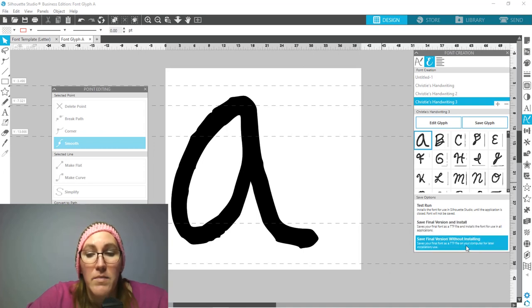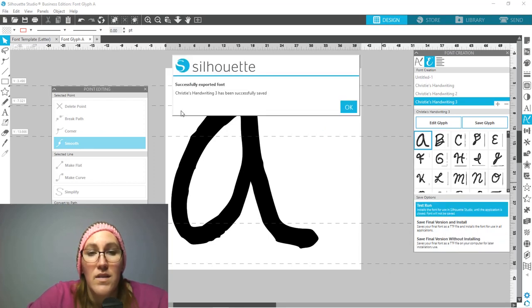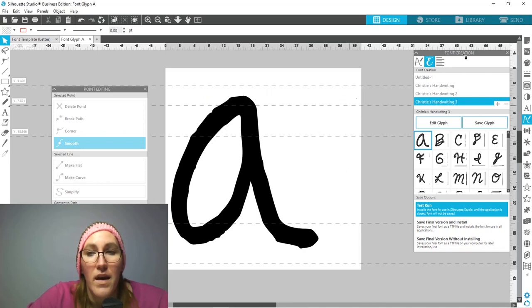And then your last option here is save final version without installing. So what that means is it's going to save your font to your computer, but it's not actually going to install it into any of the programs. So those are your different versions here. And I'm just going to save as a test run for right now. There. So it says right here, it's been successfully saved. So I can just hit OK.